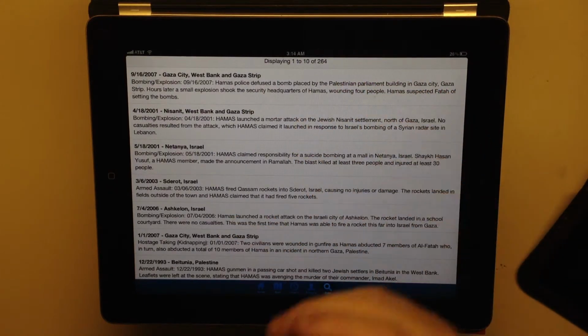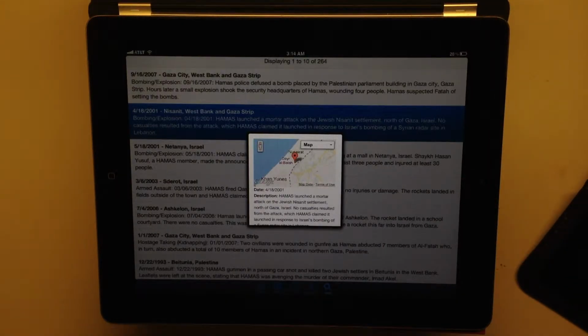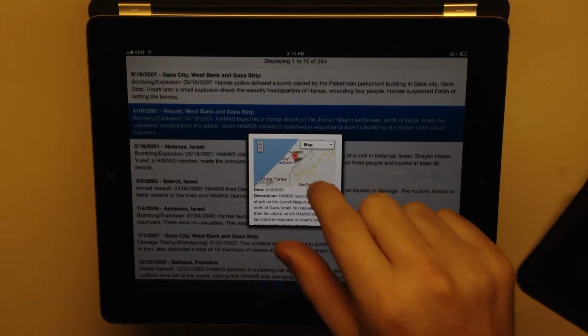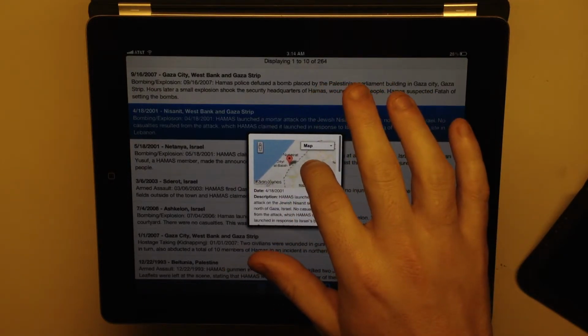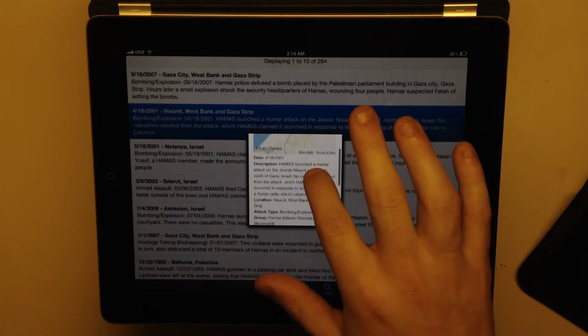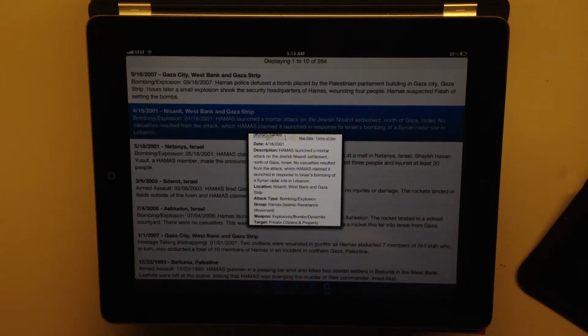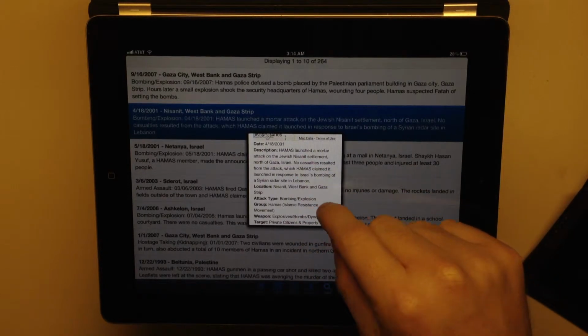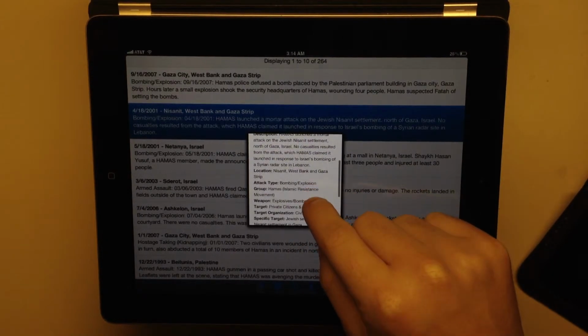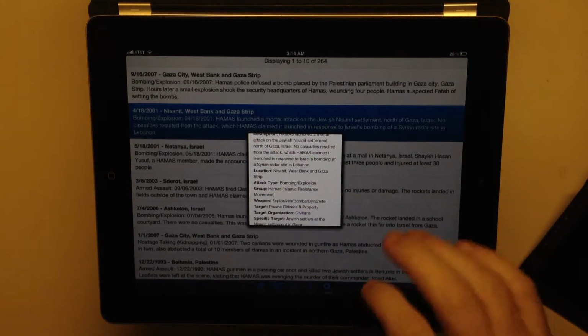If we want to see an event, we can just simply click on it, and a shadow box pops up. This shadow box has a map of the event, or where it's taking place. We can navigate around. It's not static. We can also see some more details about that event, about the terrorism attack: the date, a description, a location, attack type, a group that's responsible, etc.